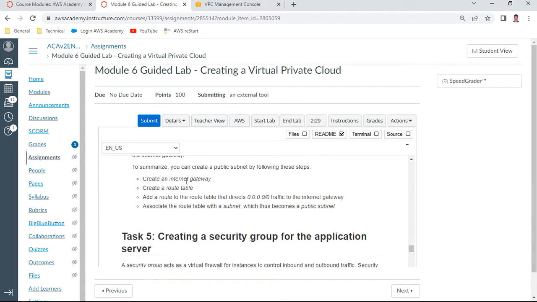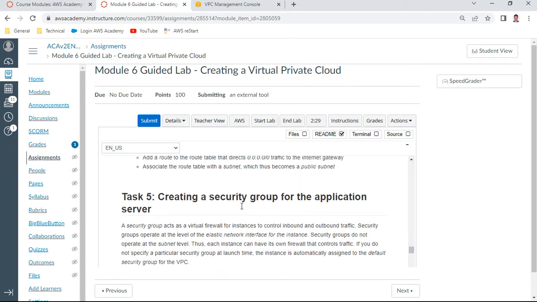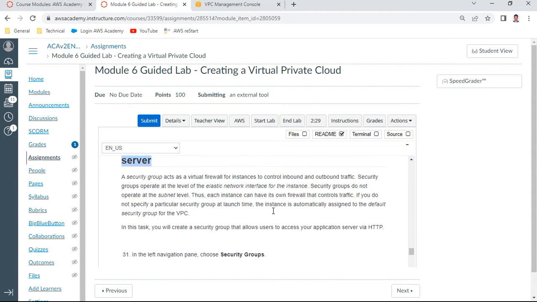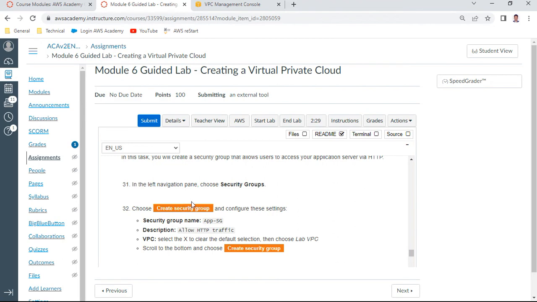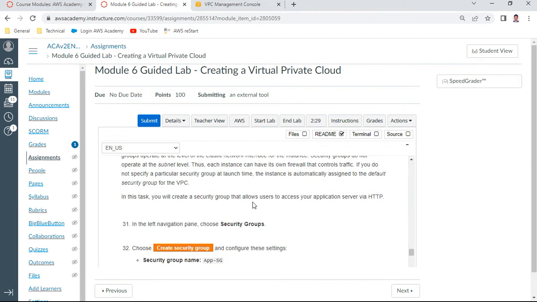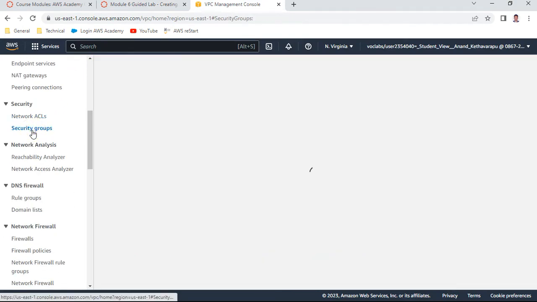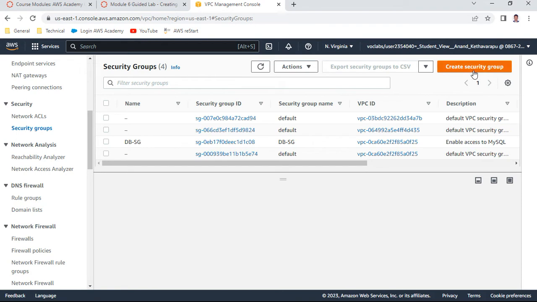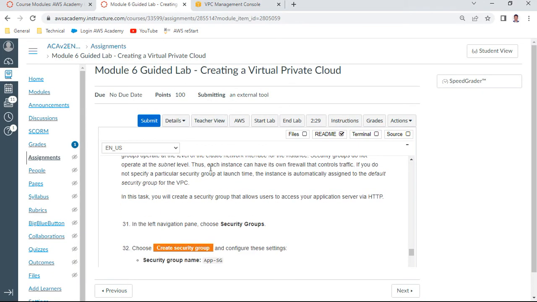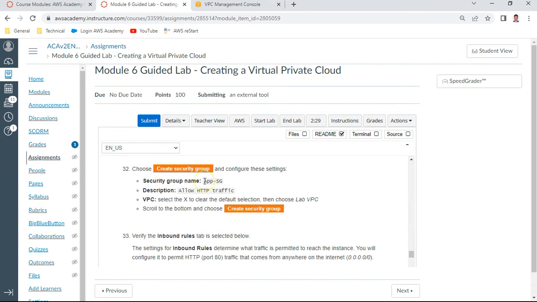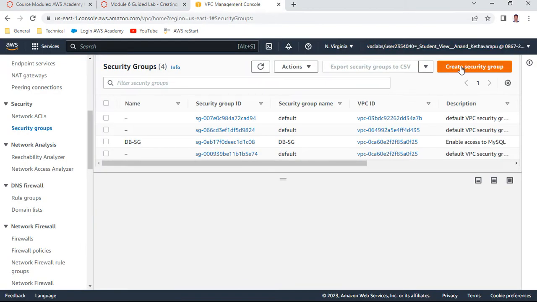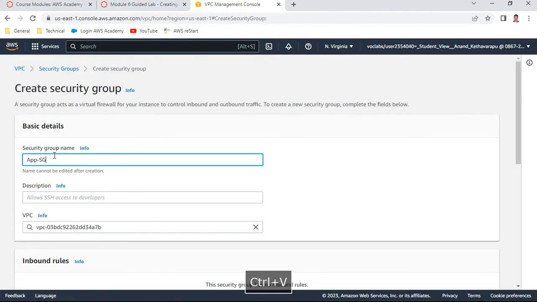So to summarize, we have created an internet gateway, a route table, added a route, and associated the route with the subnet. Now task 5, create a security group for the application server. So how do we do it? Create a security group. Go to the security group, it is there in the VPC itself. Create a security group with the name app.sg.